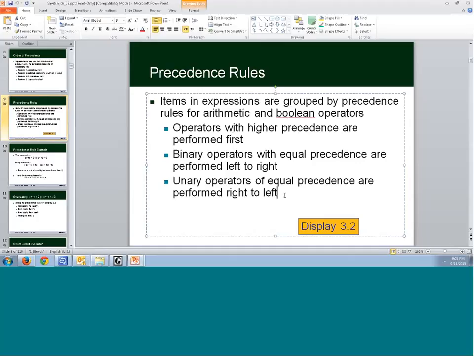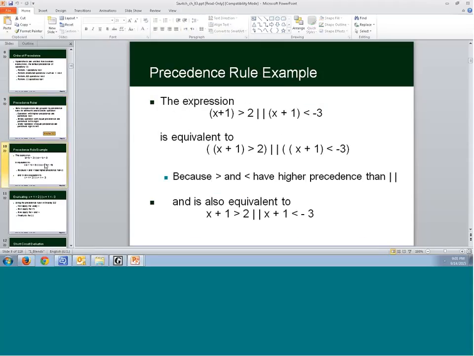And then really the thing to keep in mind after that is that we're going left to right. Unary come before binary, as I said. Yeah, here's some more examples.